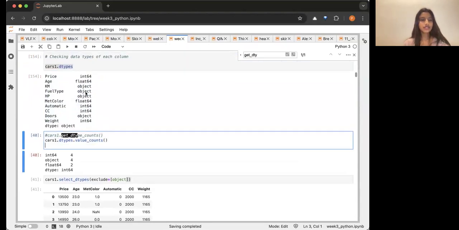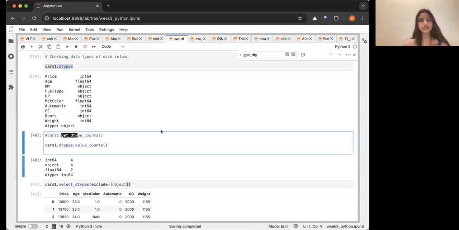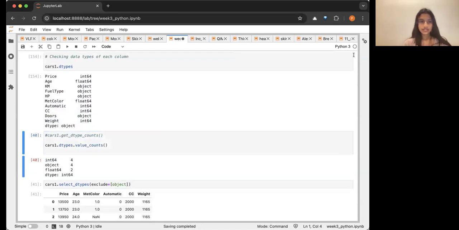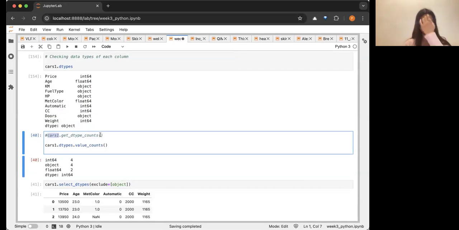And now you want to see how many columns are of each of the data types. For that, the function that was given in your tutorial was df, the data frame, dot get underscore dtype underscore counts.